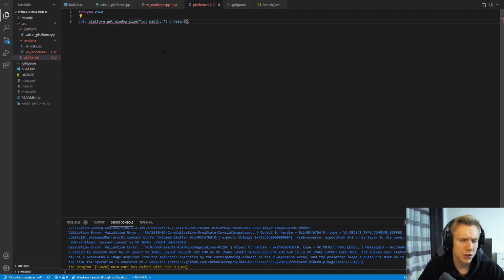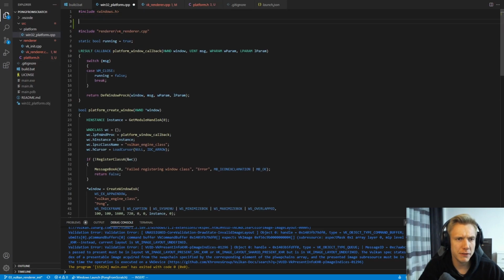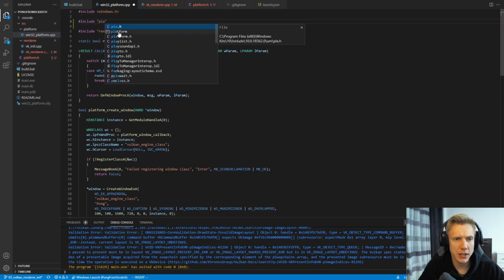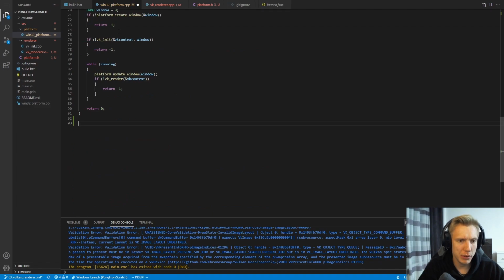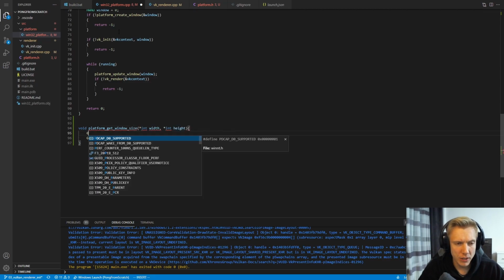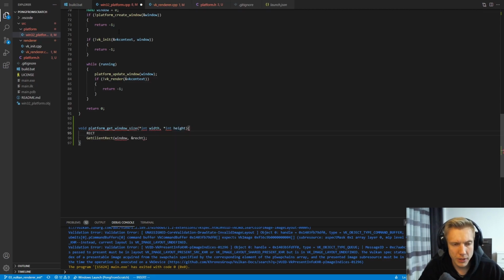I have to spell width. Don't know why this is complaining, but who knows. So back in our Win32 platform, we include the platform.h file, and then we implement the function that we specified. Void platform_get_window_size. In order to get the window size, we can do a call GetClientRect. It takes in a window and writes to a RECT, a pointer to a rectangle, the size of the window and the position. Let's just do a pointer to a RECT, and then it's a window variable which is called rect.